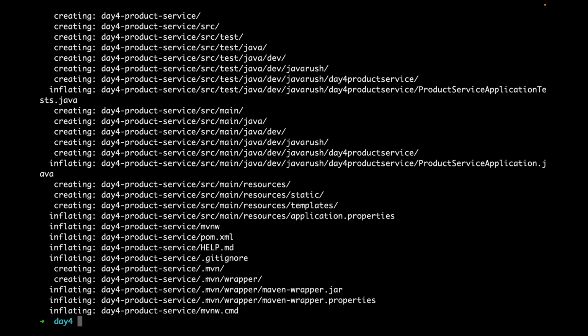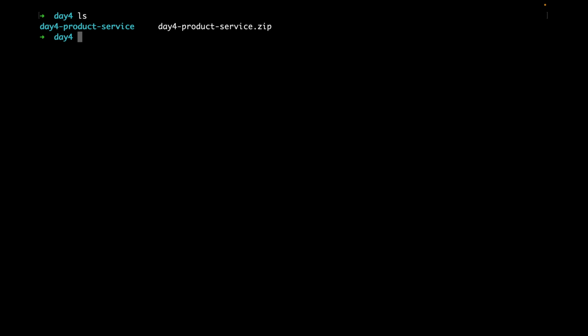This is our terminal. Currently we are in the day4 folder and I want to move the downloaded zip file from downloads to this folder. I will just say mv downloads day4 product service.zip, move it here and let's unzip it. Now we can remove this zip file.